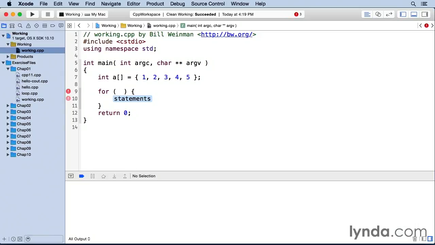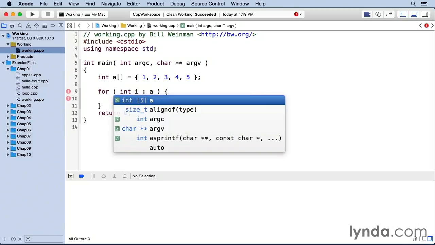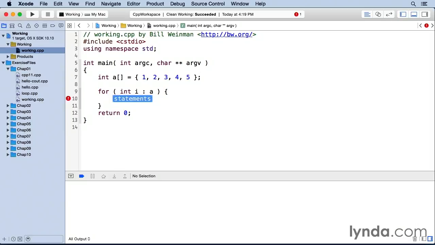The first argument in the for loop control inside of the parentheses is a variable. And this variable will be used to contain the elements of the container. And then it uses a colon, not a semicolon like in the other for loop. And then the container. And it's as simple as that. And then for the statements, we'll just put a printf to print out the elements of the array.